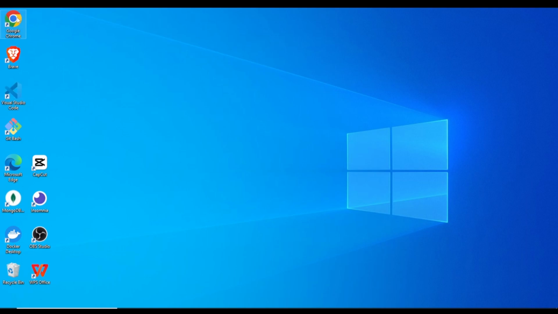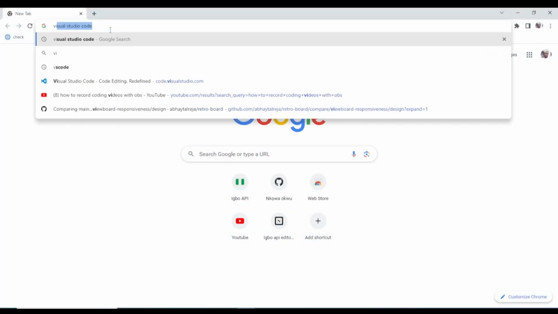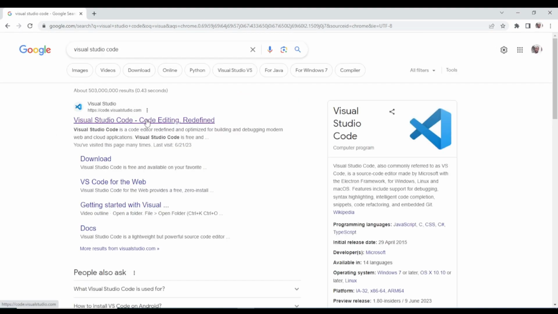This is the Google Chrome. You can quickly download it on your machine. Let me quickly show you how you can download VS Code. So when you come to your browser, you simply type Visual Studio Code. This is Visual Studio Code. You just click it.